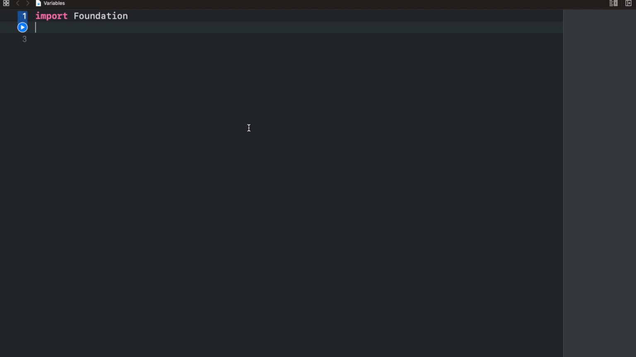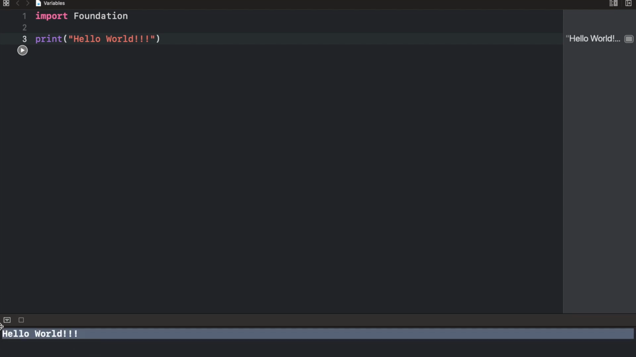Before we actually start creating variables, let's just say hi to the programming community, shall we? In order to do that, we simply need to use the word print. And in quotes, we're going to type hello world. Now we click on this play button and voila. Your first hello world. Great. Now we can go back to creating variables.